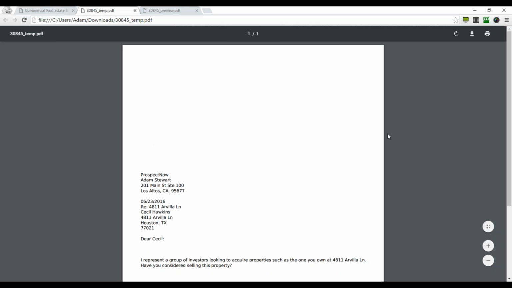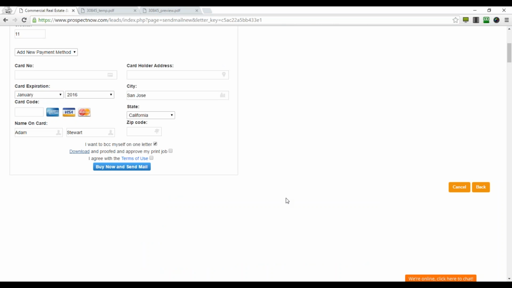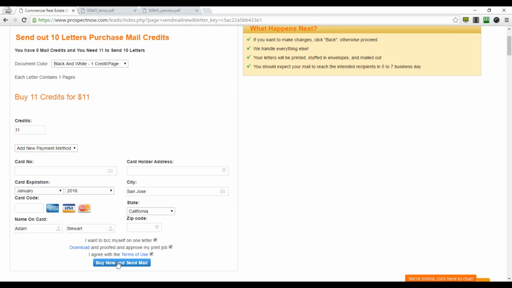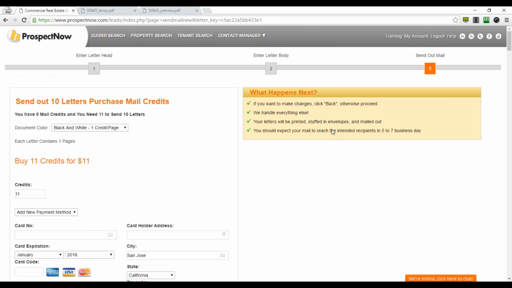Okay, so it's not blank when you print it out. I just want to stress that. When you're ready to go, you can again put in your credit card information, click Buy Now and Send Mail. Once you click this blue button, that's the point of no return. It gets immediately sent to our printing partner, and they immediately get everything printed, stuffed in envelopes, and sent out. And again, it will reach your recipients in 5 to 7 business days.